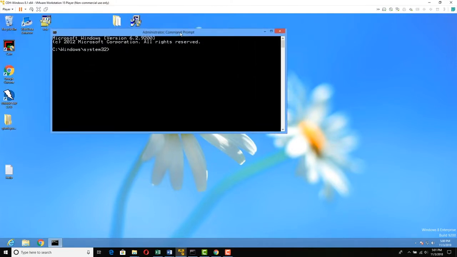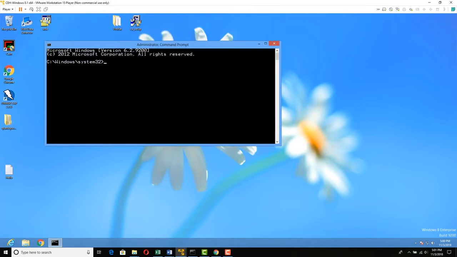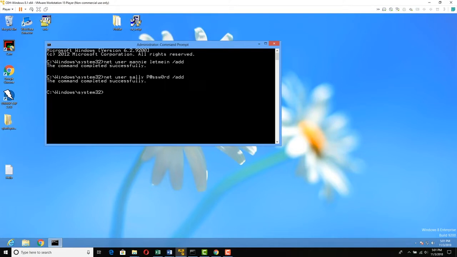What we're going to do is create some users with varying degrees of password strength. You follow along, you make up anything you like. I'm going to say net user Manny, and his password is letmein, then /add. So we create a local user called Manny with a password of letmein. Press enter. Net user Sally, capital P@SSW0RD, /add. Okay, we've got Sally. Net user Karen, add.